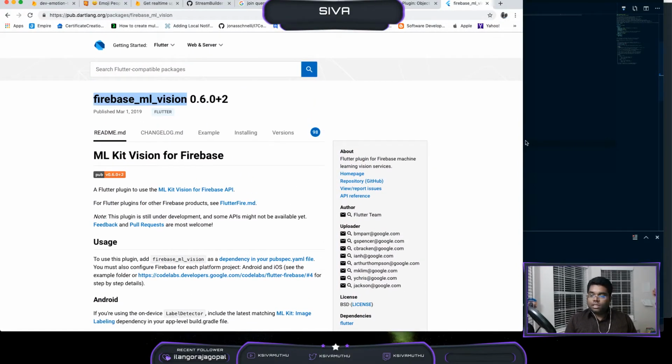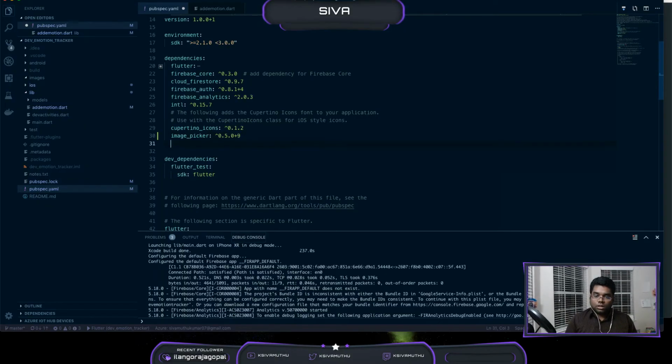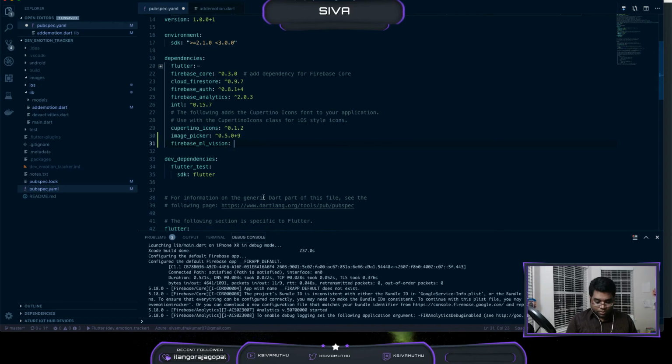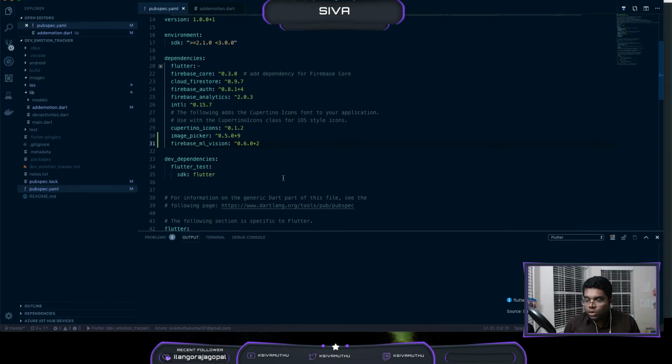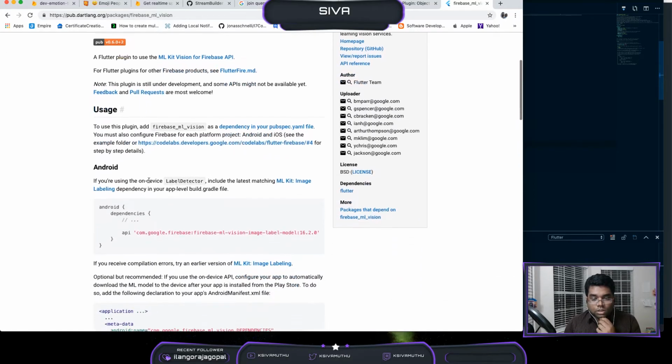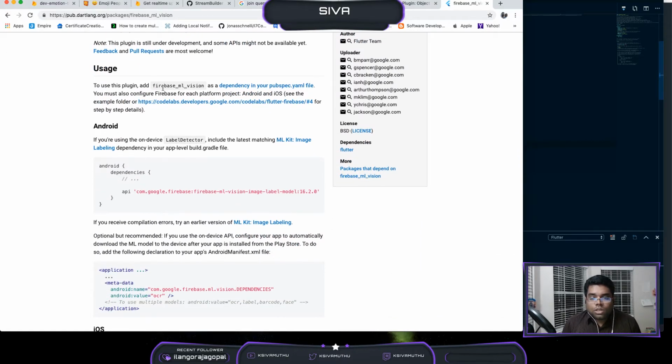So we will add this Firebase ML Vision, and the version is 0.60 plus 2. So it's going to get the packages from the Flutter dot repository and add that in your code. Let's see the usage, how to do this. To use this plugin, add Firebase ML Vision in pubspec.